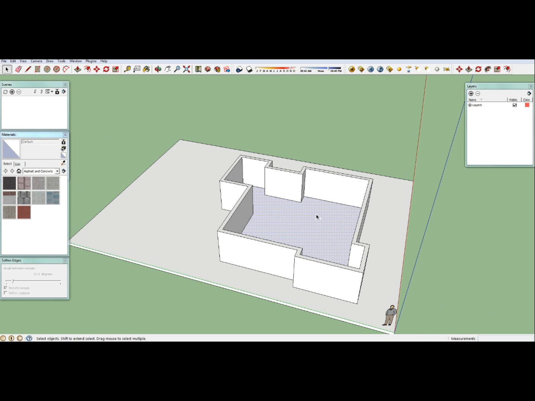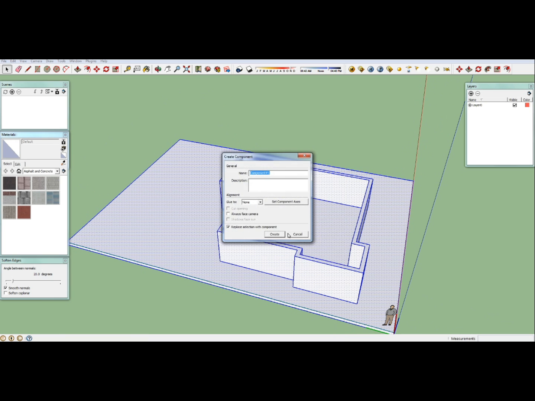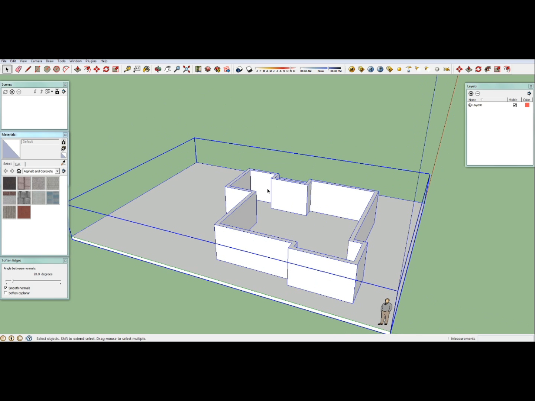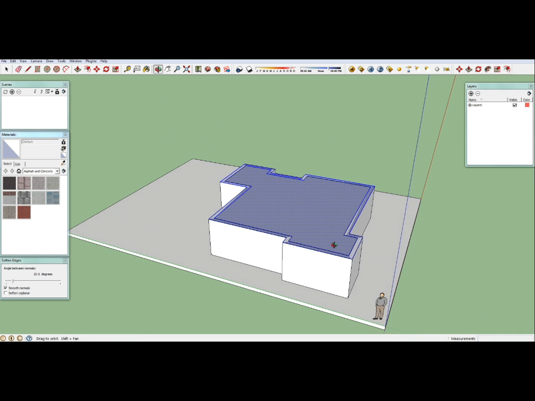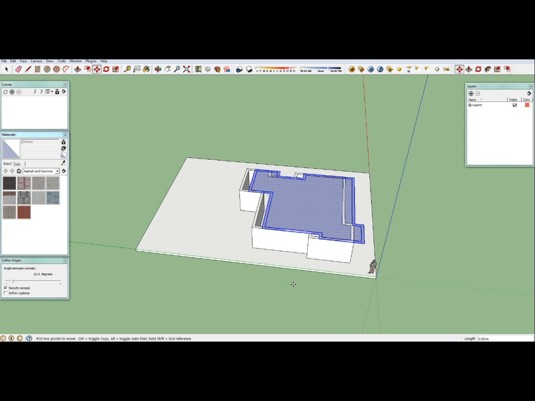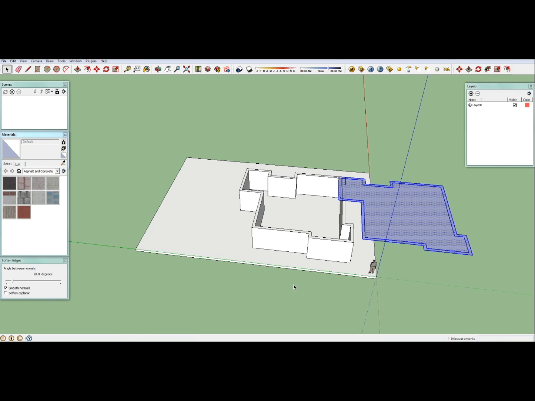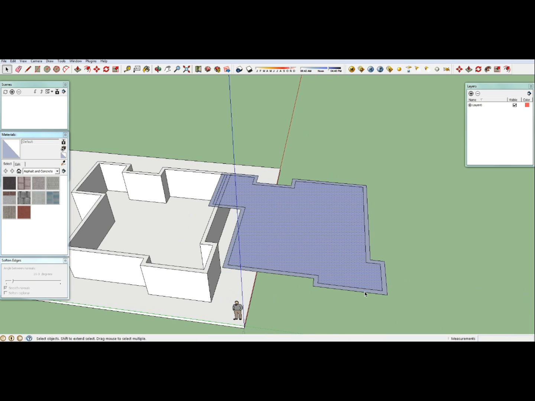So here I have a drawing of a basic building, just randomly drew it. I've copied the floor to make the roofing here. Here I am positioning it to the right place, offset it to the right dimensions. Here I move it so you can see it better.